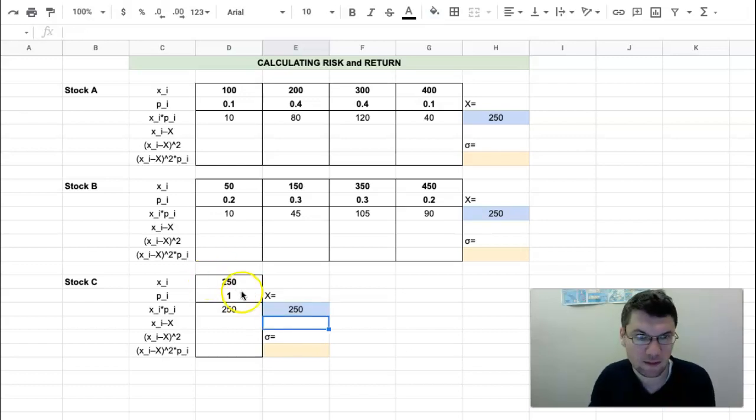So you can see that in these three different distributions, three different possible future dividends for three different stocks, the expected value is going to be exactly the same, although the three distributions are completely different. So that shouldn't surprise you. It's just showing you that the distributions are centered around the same value of 250.